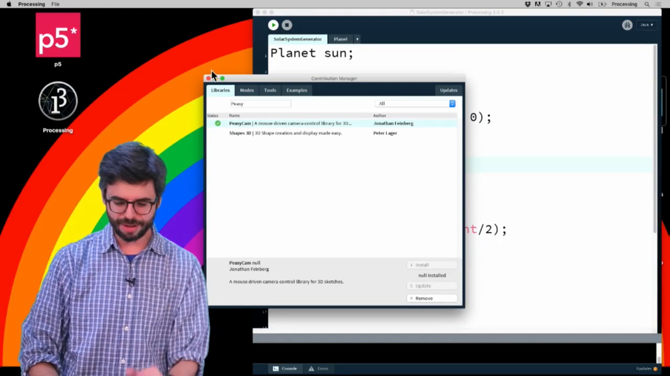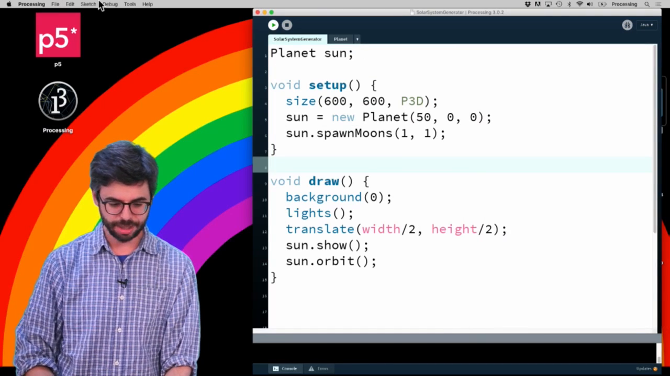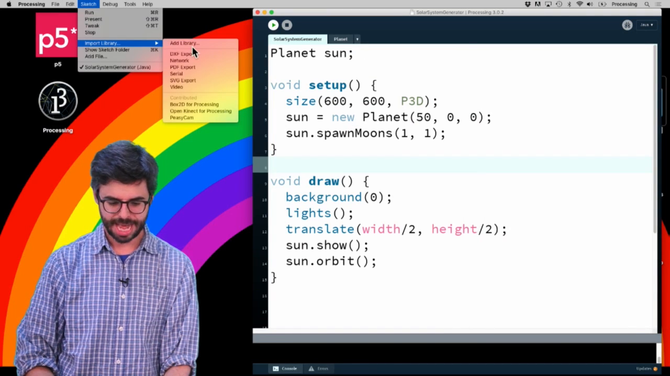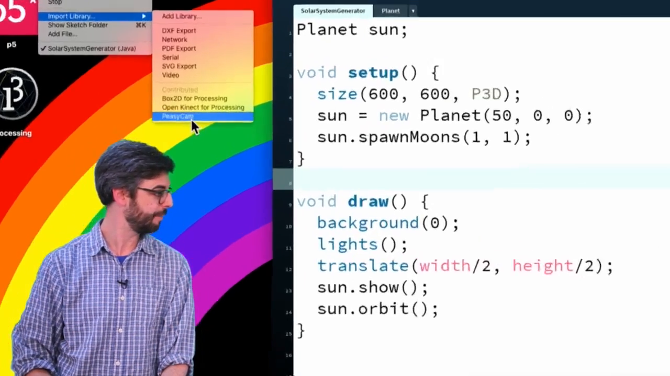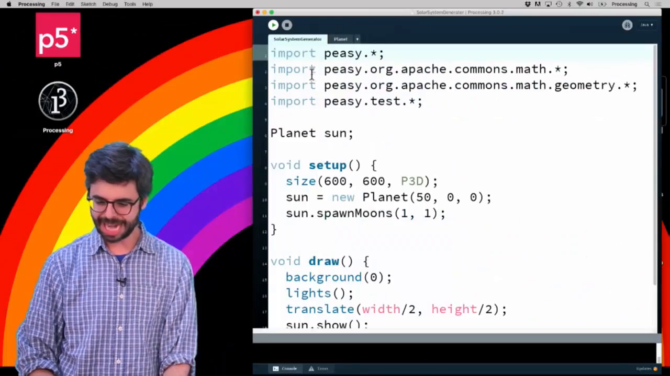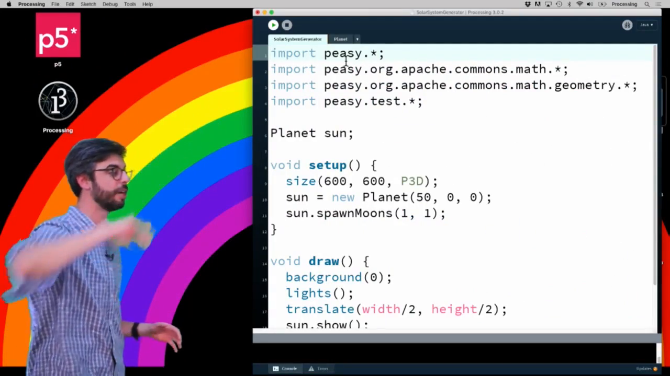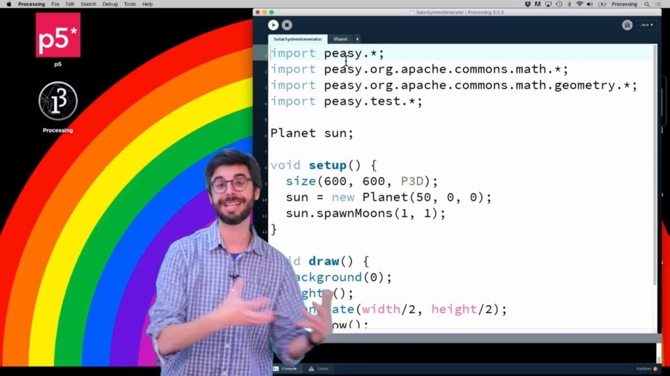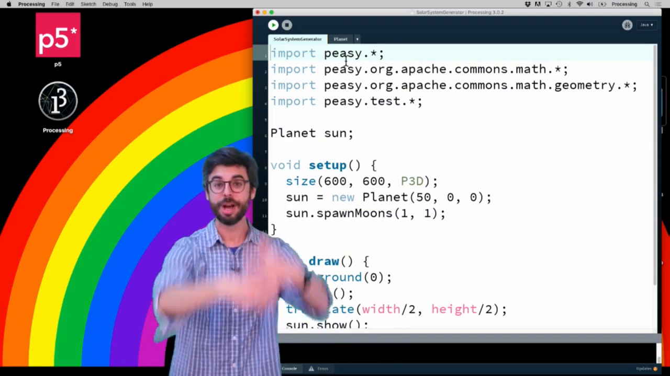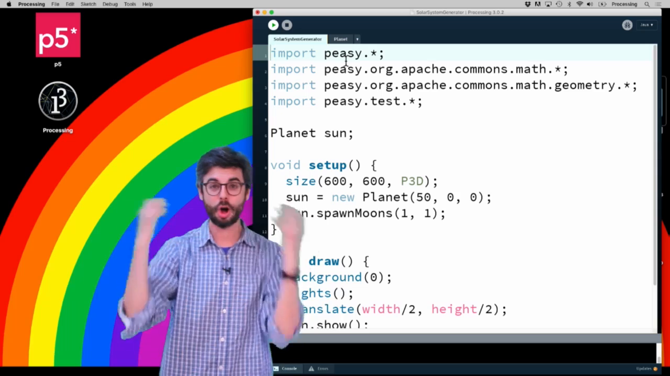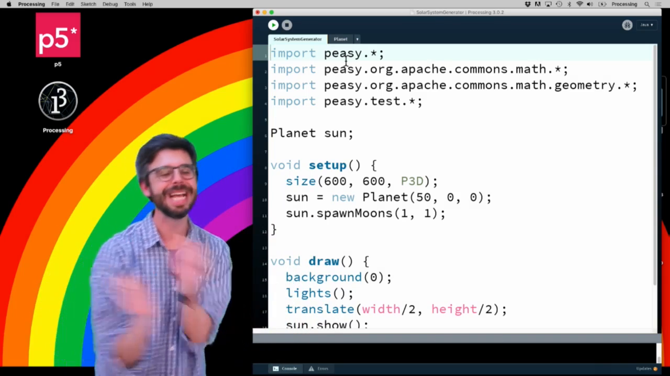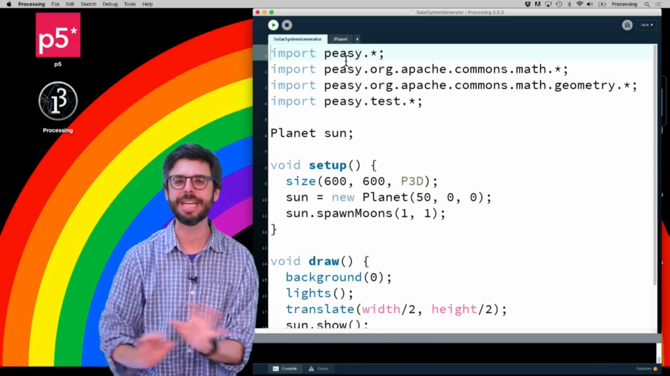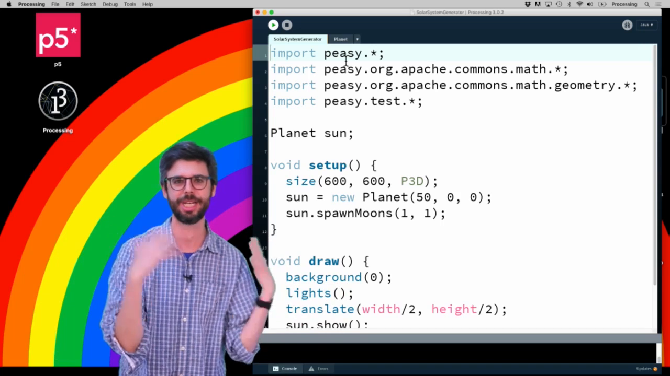Okay, so once you have PeasyCam installed, I can do Sketch, Import Library and just select PeasyCam. And you can see it added some import statements to the top. A library being something that allows you to bring in additional code that's not part of core Processing to call automatic functions. And what PeasyCam does is it automatically adds interactive mouse camera work to your 3D thing.